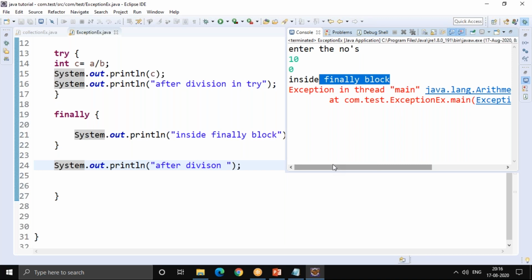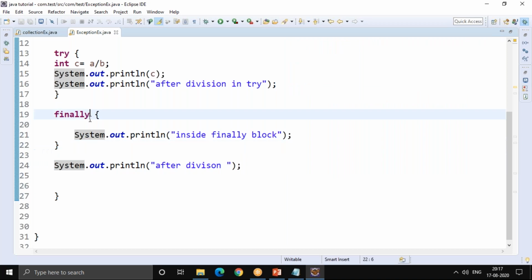So you may get this question: what is a finally block, and when will it not execute? There is only one case where it will not execute: when you call System.exit, which forcefully makes the program come out. Only in that case your finally block will not execute. In other cases your finally block will get executed.